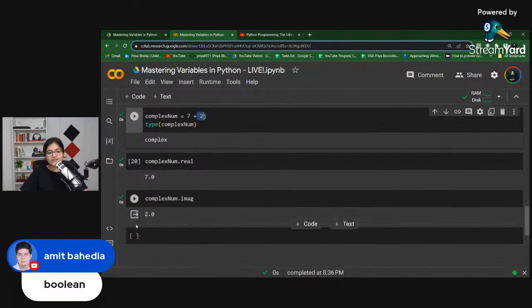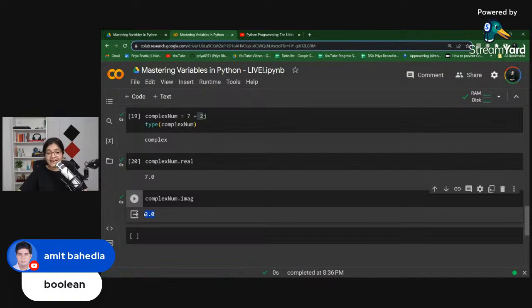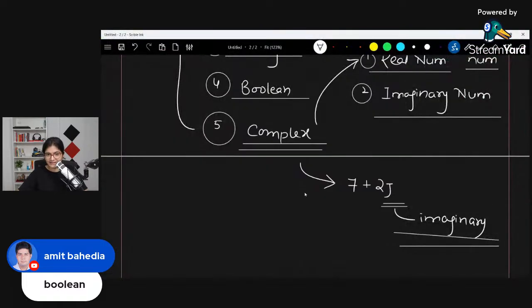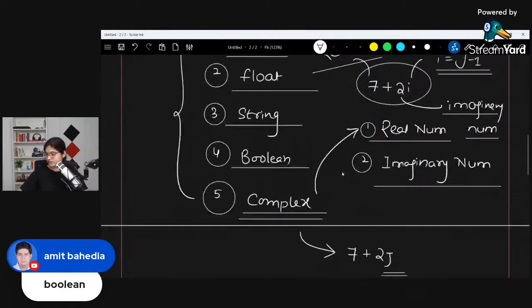So you're getting the answer as 2.0. So if in an interview anyone asks you what the return type of a complex number's real and imaginary parts is, your answer should be that it will always return the answer as float type. Always remember that. Okay? Is this part clear to everyone? So this is the last data type that we have in variables.